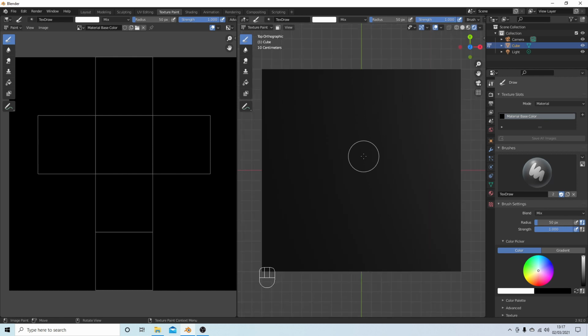So I'm going to leave it as this, and at the top of the screen select mix and then add. I'm going to leave the color white. You can change the color down here if you want. I'm going to keep this set at white. The radius you can change up here, but 50 pixels, I'm going to work with that, and also the strength, make sure it's set at 1.